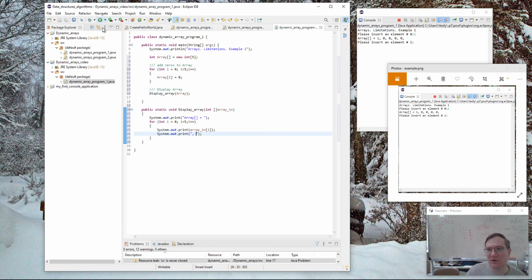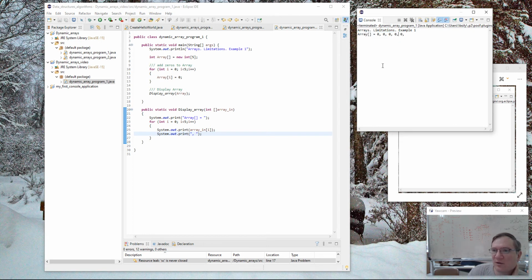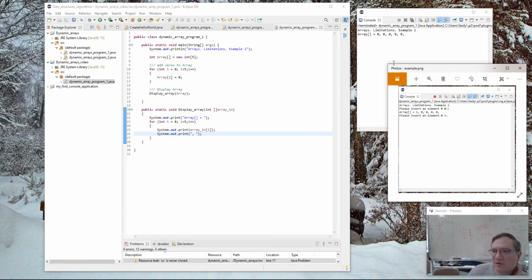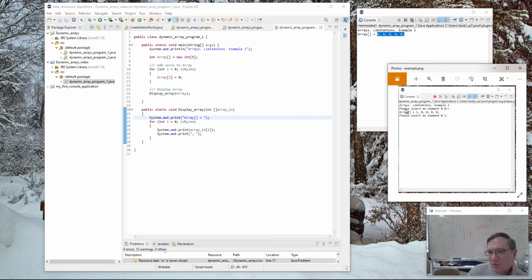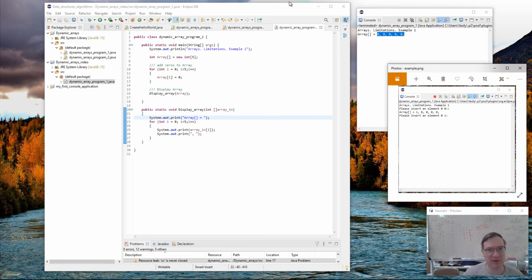Okay, so now if I launch, that will be something like this. Array limitations, example 1, and here we will display the array. So array with all 0 numbers. Okay, the next thing I want to do now, one by one, we will need to add elements into our array.